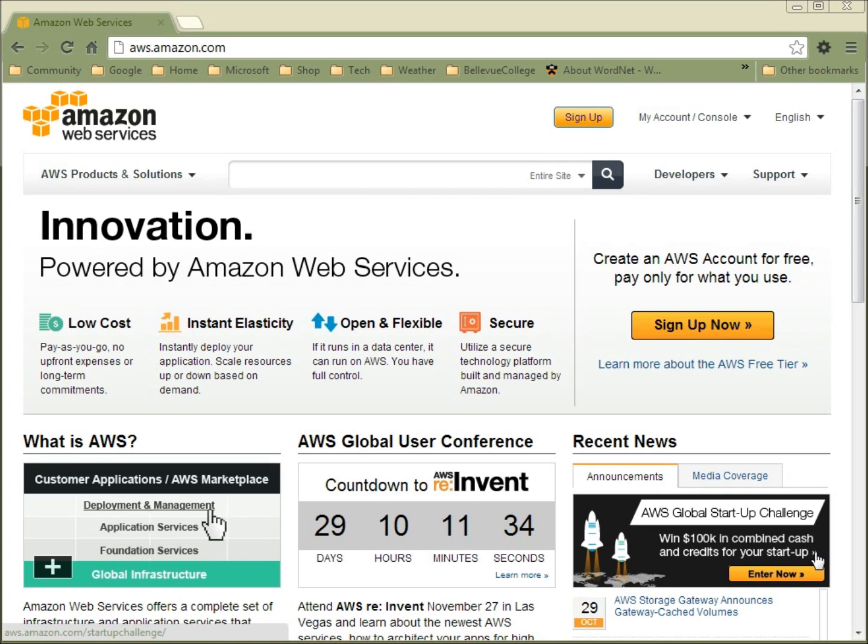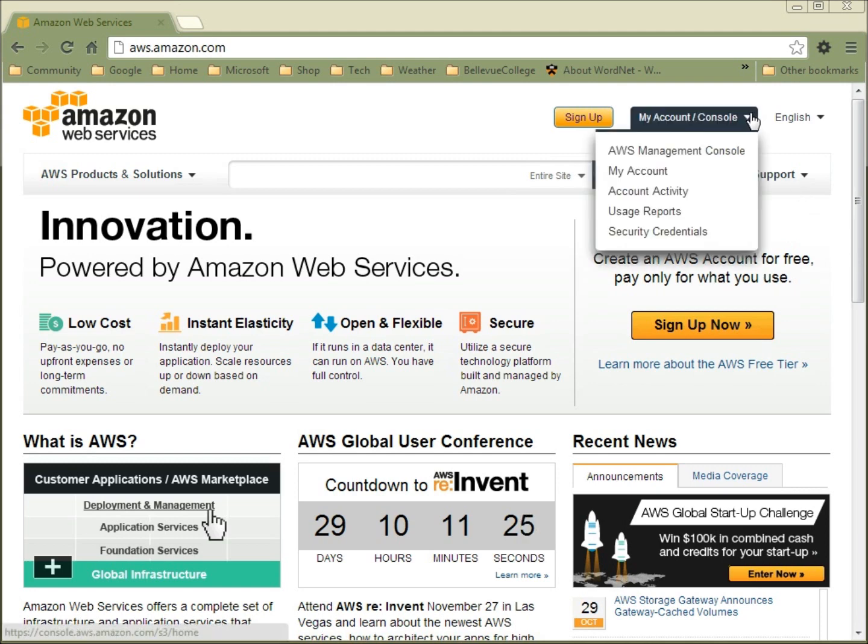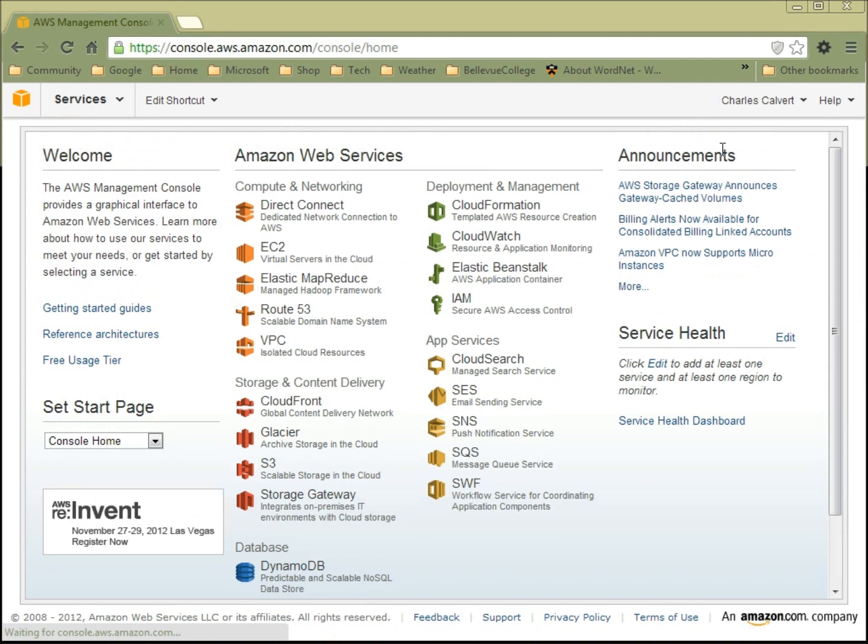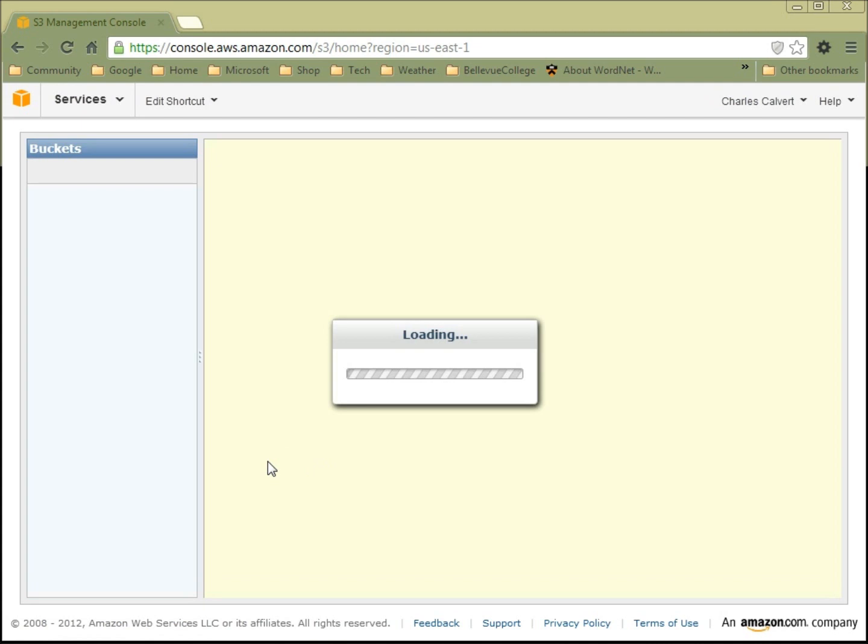Let's take a moment to talk about sharing some files on a website built on Amazon Web Services S3 service. We'll come up here to My Accounts console. We'll go to the console. We will choose the S3 service down here in the storage and content delivery area. And we're going to go to this particular service.